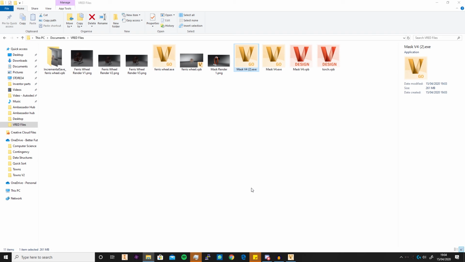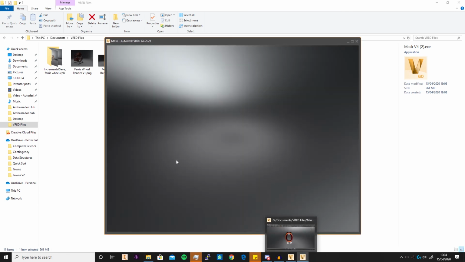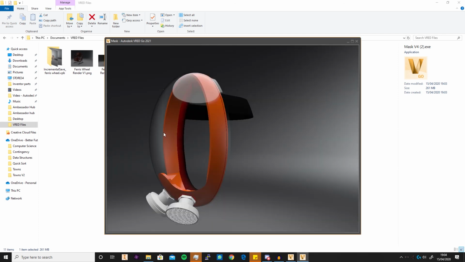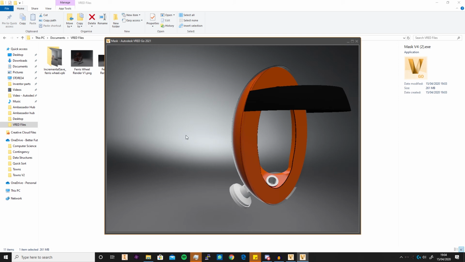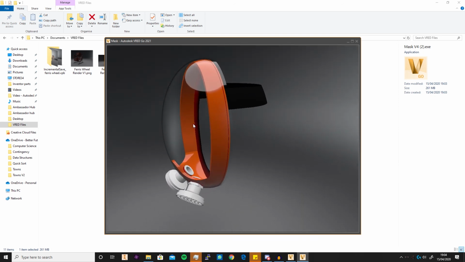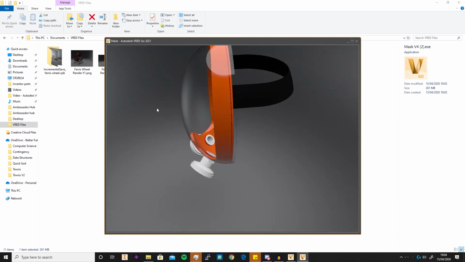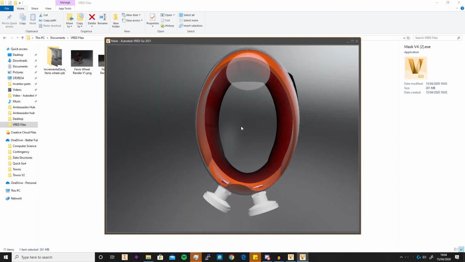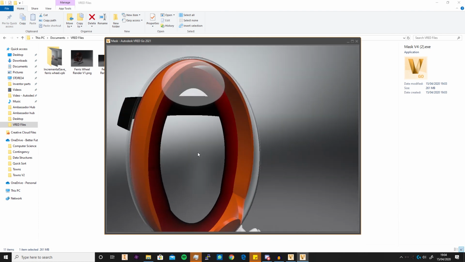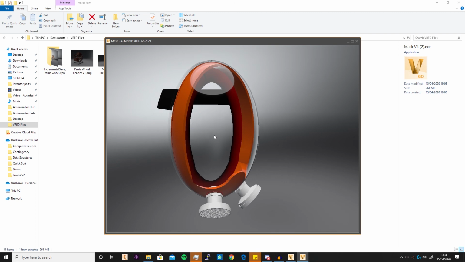Is it going to load? There we go. Loading from stream. And here you go. Literally. Super cool, super quick, and you can send it out to anyone. They can completely pan around. If you've got multiple options like a car, you can change the paint jobs. Super cool, super quick, and a really easy way to protect your IP and show clients what it looks like.